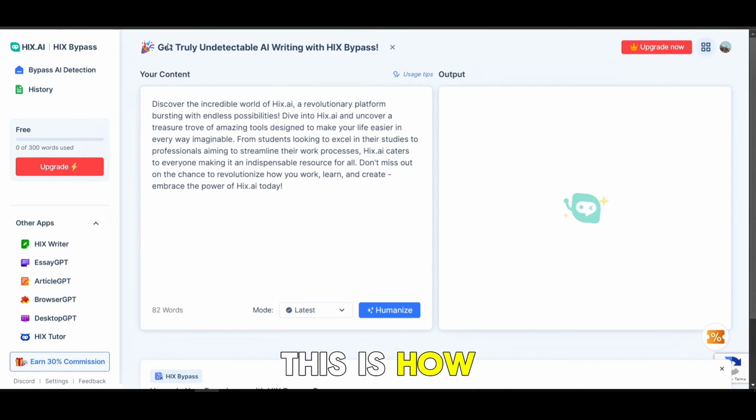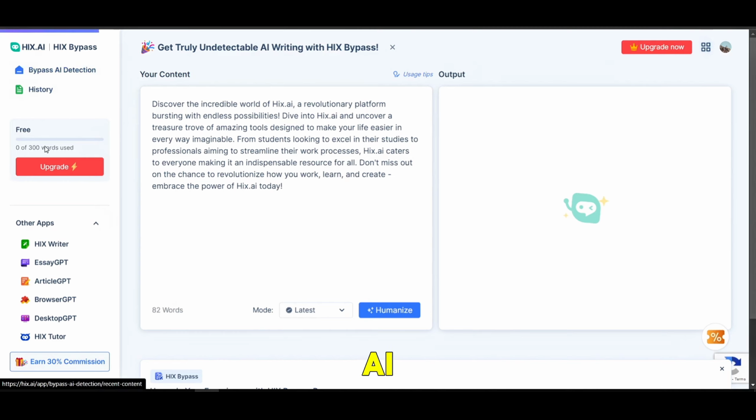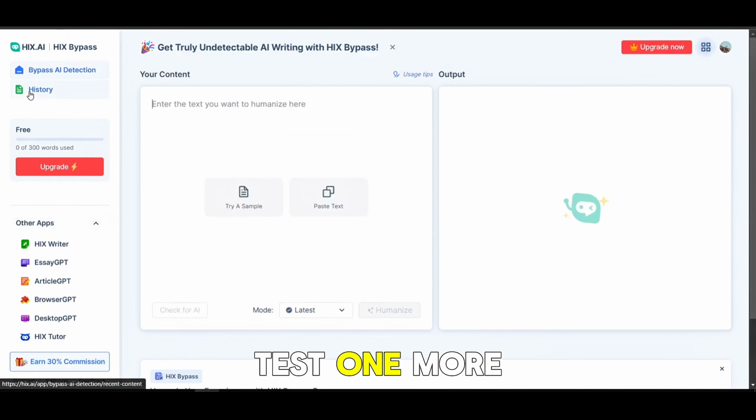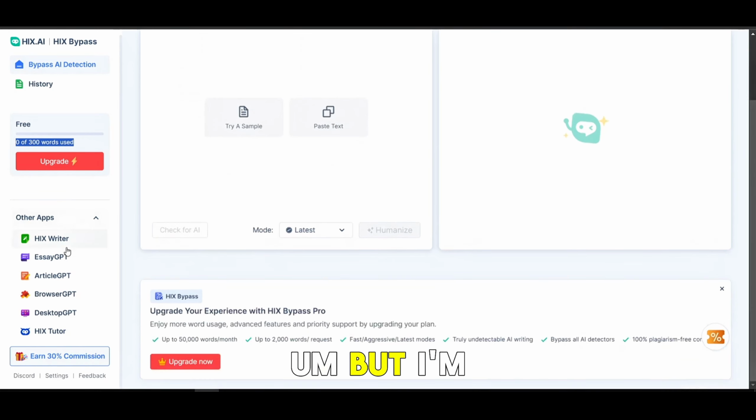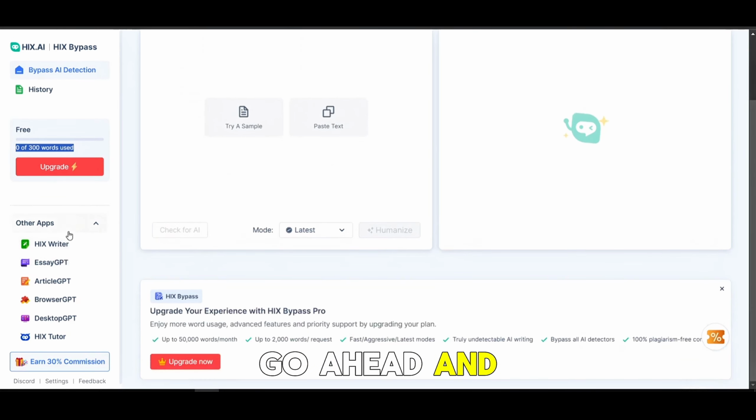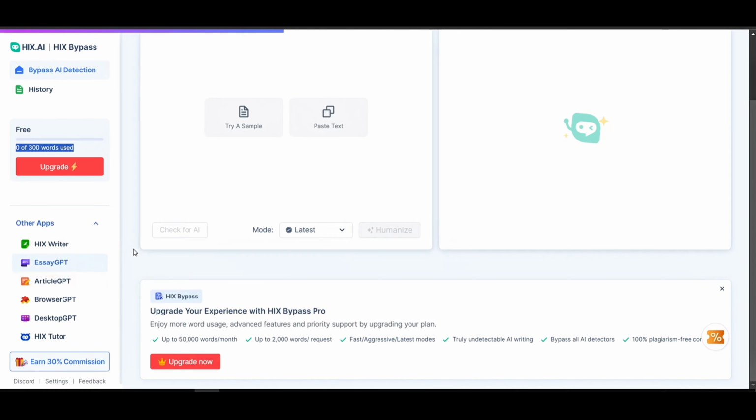And this is how to use HIX AI, the writer. Or let's see if we can test one more thing before we leave. Here you can see the free version is going to give you 300 words. But I'm just going to go ahead and try something else. Let's try SAGPT, for example.